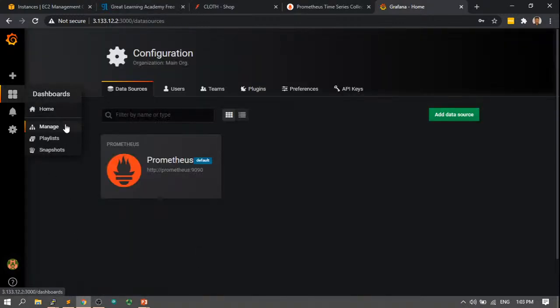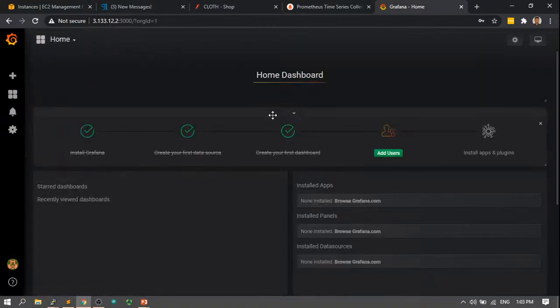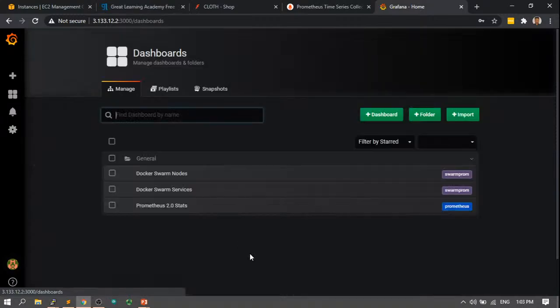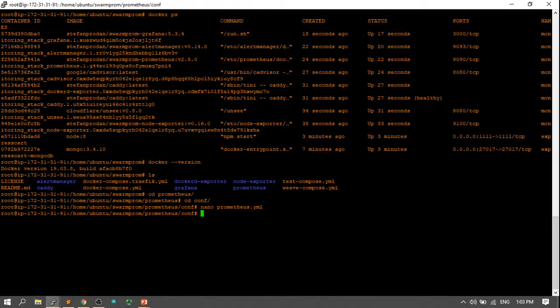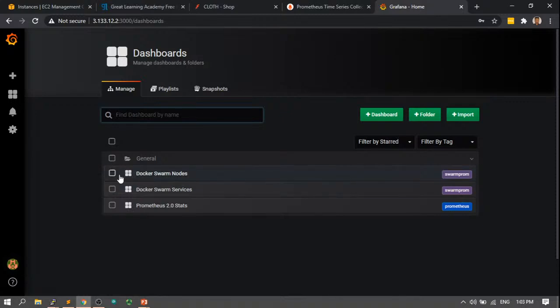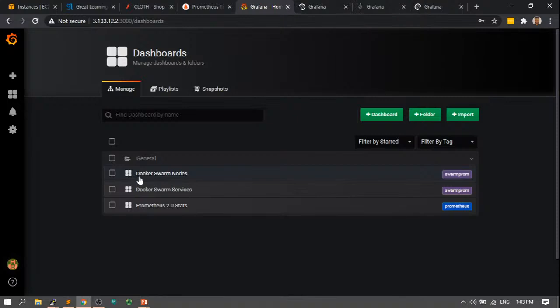Now the juicy part, where we go to dashboards, and I'll go to home. And within home, we can see that there's a whole process where you install Grafana, get your data source, get your dashboard. But the thing is, we already have dashboards, because this service that we are using provides us with a lot of different dashboards. So we already configured the JSON formats for our dashboards, and we've already imported them. So here you guys can see all of them. We have Docker Swarm nodes, Docker Swarm services, and Prometheus stats. So a dashboard for Prometheus, a dashboard for Docker Swarm nodes, and a dashboard for Docker Swarm services.